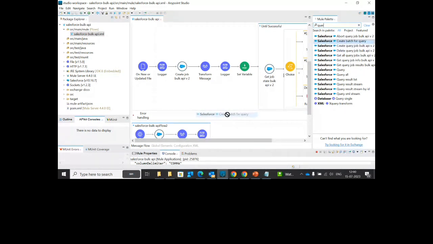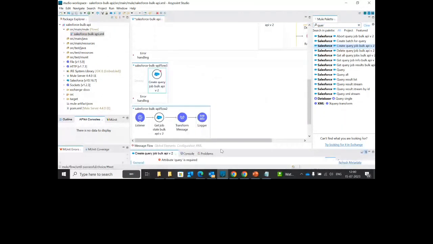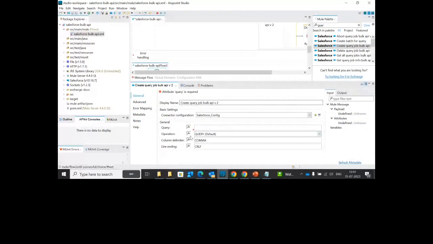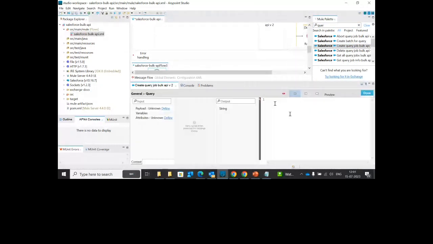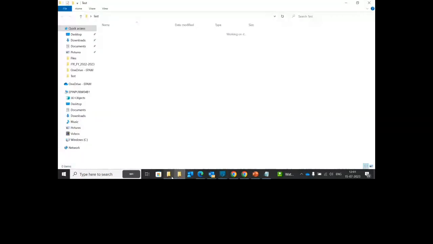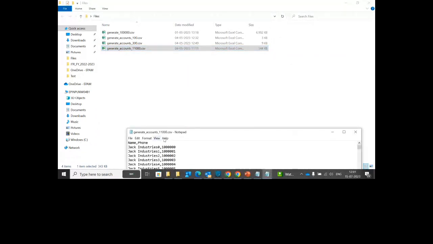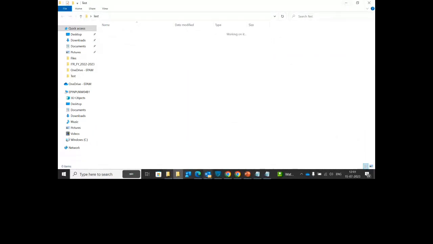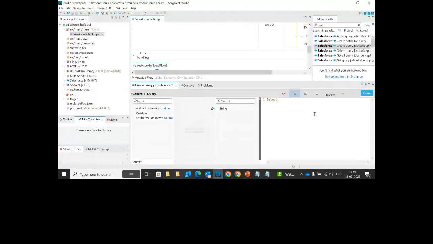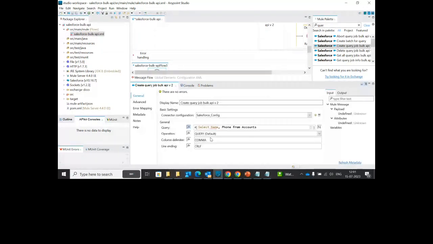Create batch for query. Oh no, create query job, bulk API. Okay, here you have to pass a query. So I will just say select the field names. Let me check. Name and the font. From Accounts. Done. That is fine.